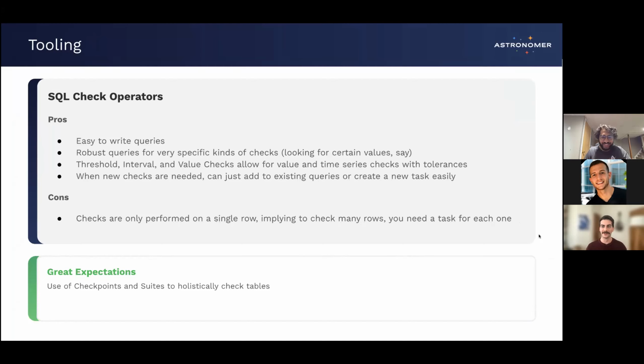So let's jump right into the tooling. What does it mean? How does it actually work? In the demo, we're going to be using the SQL Check Operators and taking a look at them. The reason we're focusing on the SQL Check Operators is because they come standard with OSS Airflow. So no extra providers that you need to download. They already exist and work out of the box. Super easy to write queries.